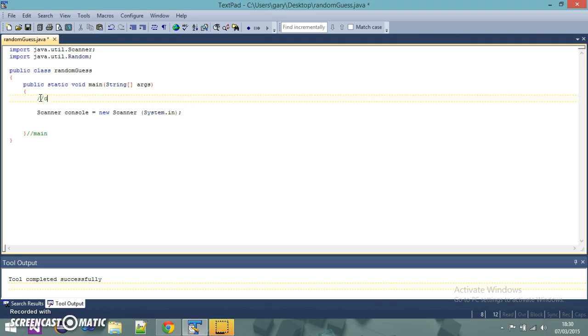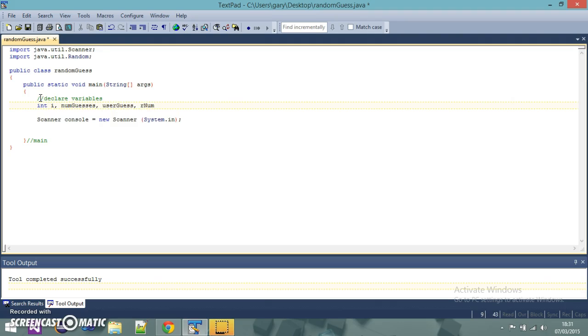So first thing we need to do is declare our variables. They're going to all be integers because we're dealing with whole numbers. So we'll need a variable for the loop. It's going to be i. We'll need to take in how many guesses they want, so that's going to be numGuesses. We need to take in the user's guess, and then we need to generate the random number. So there are the variables.